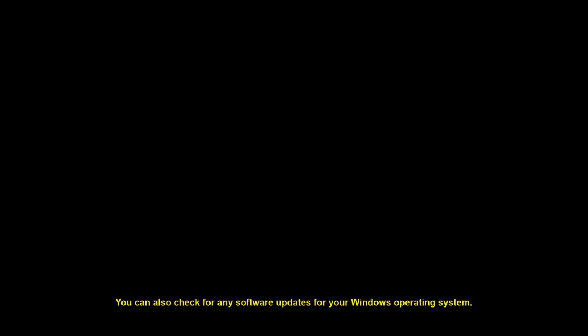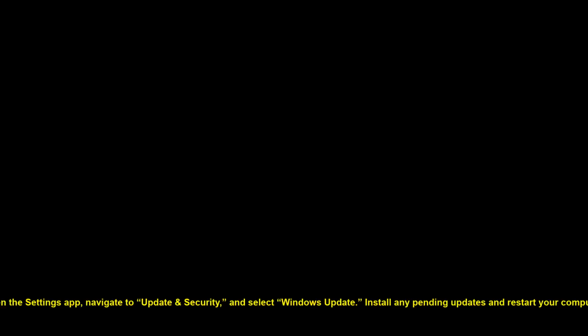You can also check for any software updates for your Windows operating system. Outdated software can sometimes create conflicts with applications like OneDrive. Open the Settings app, navigate to Update and Security, and select Windows Update. Install any pending updates and restart.